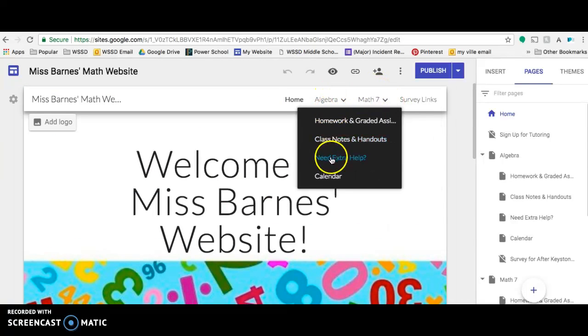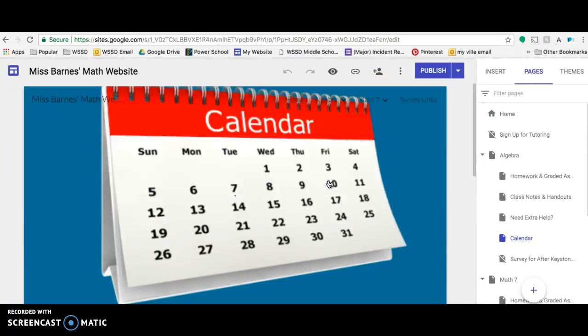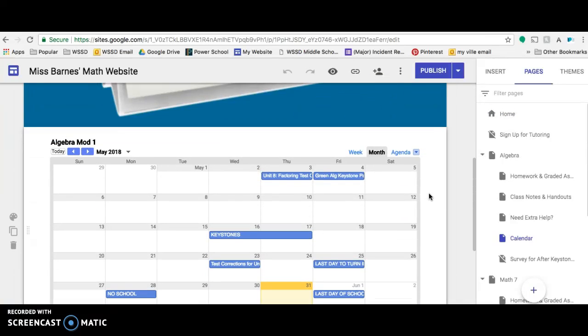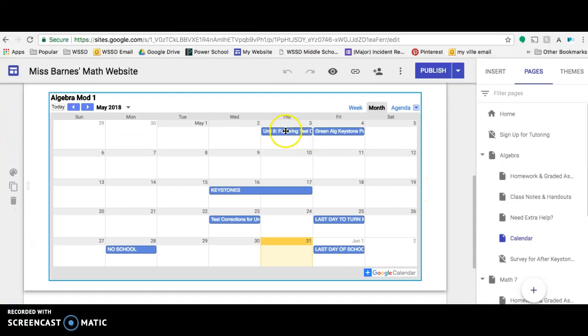Under both of my classes, I have a calendar tab that tells my students when everything is due. So you can see at the beginning of this month they had a test. The next day they had a Keystone packet that was due. These two days they had the Algebra Keystones. This day their test corrections for that test they took at the beginning of the month was due. The last day for them to turn in missing work was last Friday.